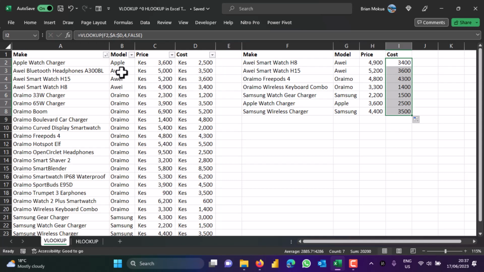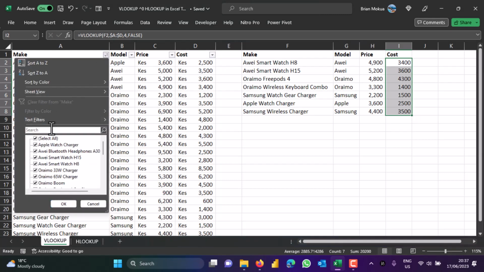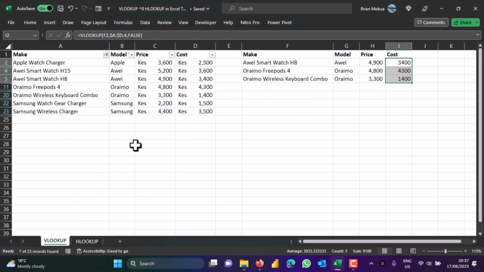Now we want to verify that the values that we are looking at are the correct ones indeed. So we start with the smartwatch H8, and then smartwatch H15, Oraimo FreePods 4, Oraimo wireless keyboard combo, Samsung watch gear charger, then we have the Apple Watch charger, the Samsung wireless charger. Okay, now let's check this out.